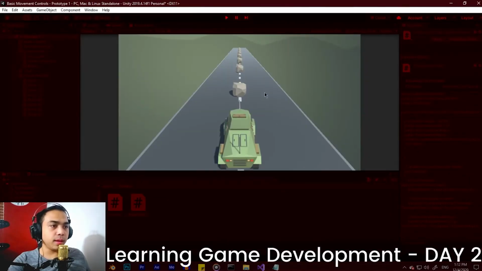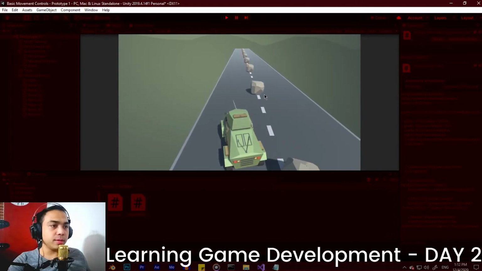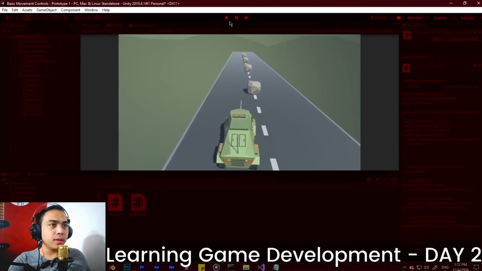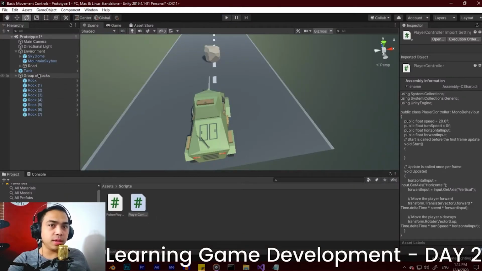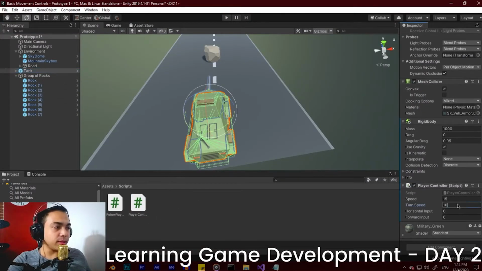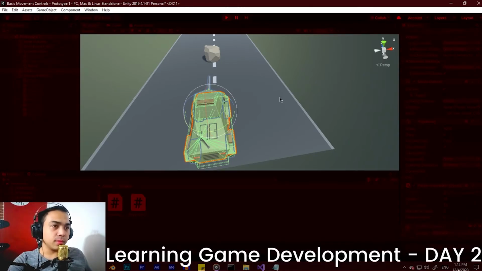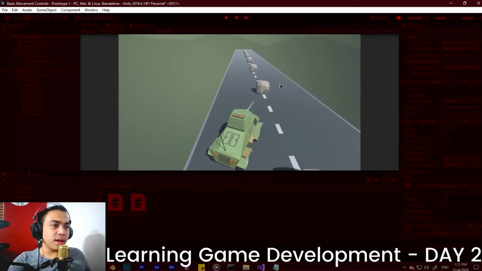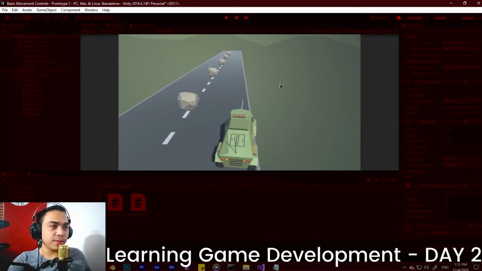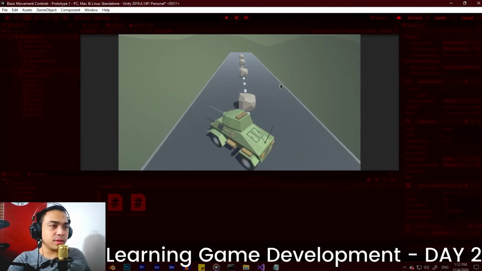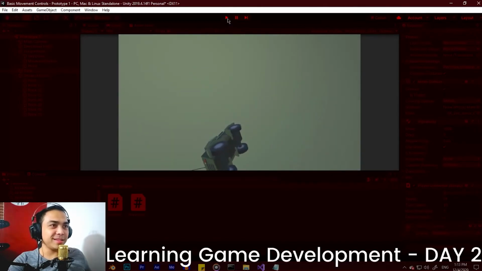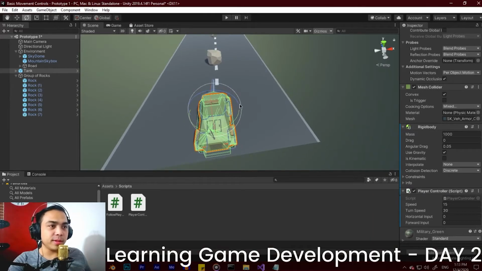Hit play and look, our tank slowly turns. It's slowly turning, but it's definitely turning. Now let's adjust the turn speed of our tank. Maybe set it to 30 and hit play. Now the tank feels like it's moving properly, avoiding the obstacles, and we fall down. Yeah, let's stop playing and let's move on to the next topic.